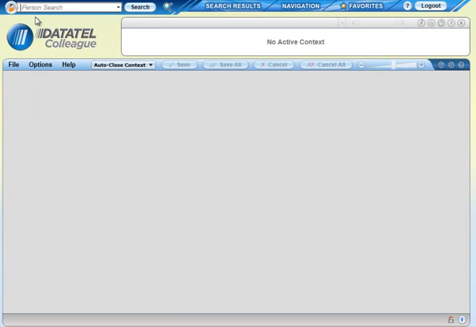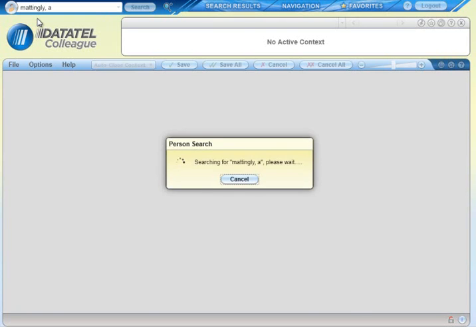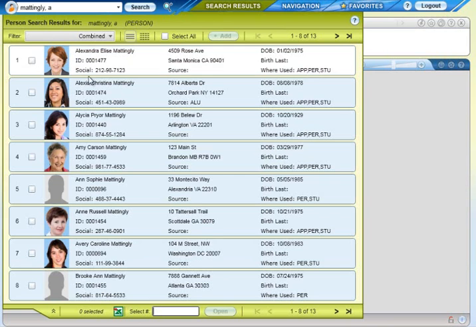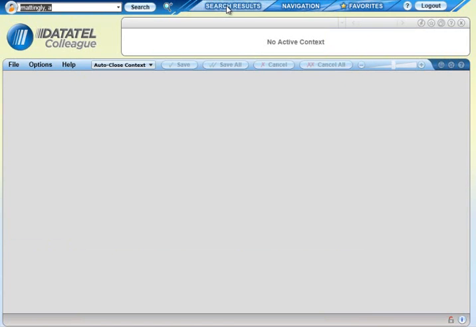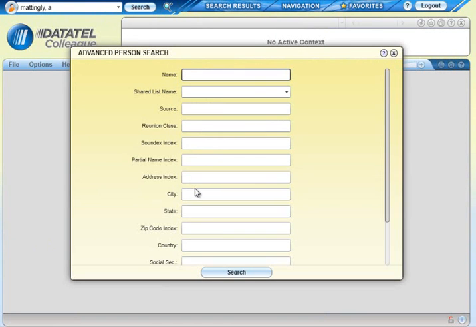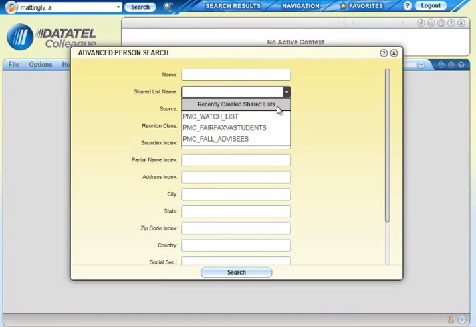To search for a person, select the Person button and then type the person's name in the search box. You can also use the same person lookup options that were available in prior versions of Colleague. In addition, Colleague has an advanced person search option to help you get more specific search results. You can also open a shared list of people using an advanced search.